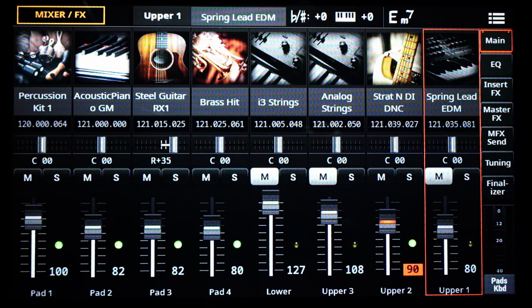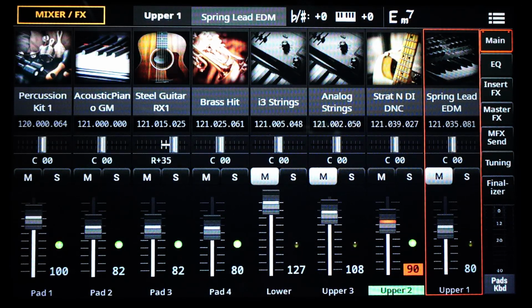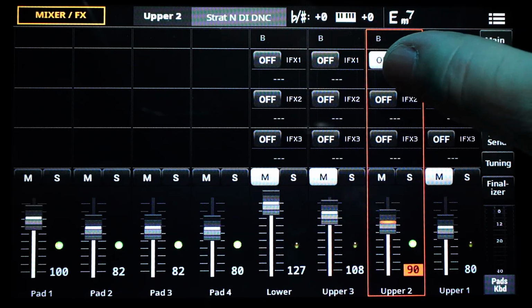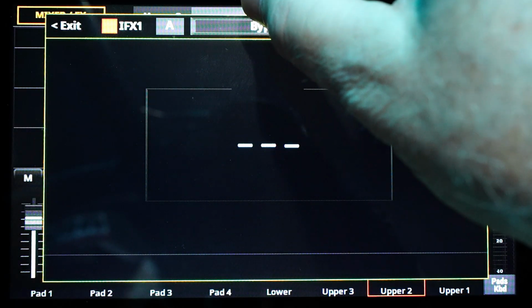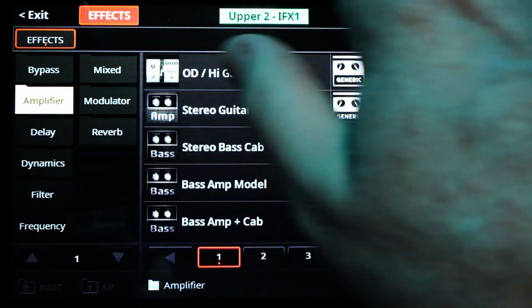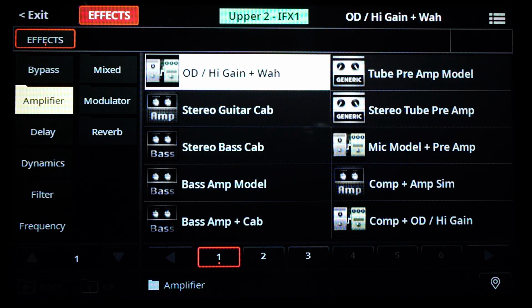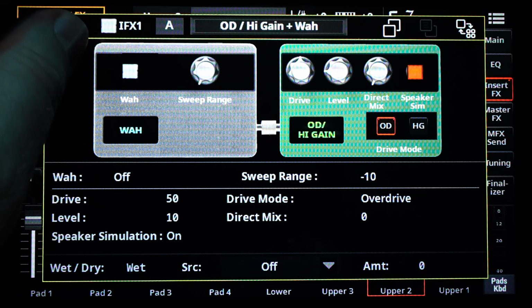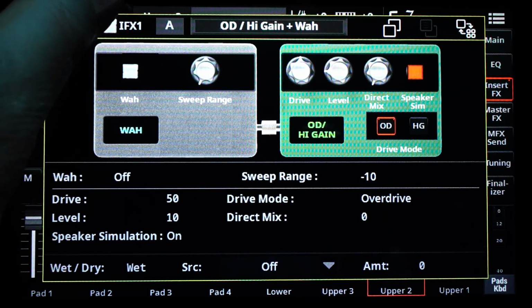Okay, let's go to upper 2, turn upper 2 on. And you can see I have a Strat guitar sound. And let's go into insert effects, turn this on, hit the triple dash thing, and let's go to amplifiers first. So what we're doing now is because we have a guitar sound, we want to make it sound more like a guitar. So now if we turn this off, here's our notes. We turn it on.